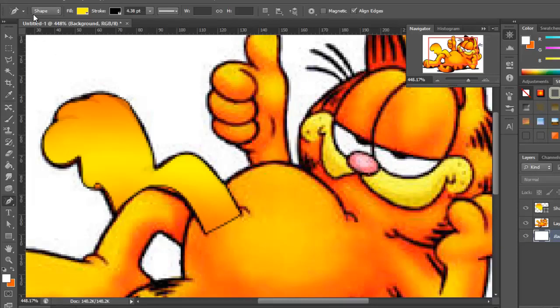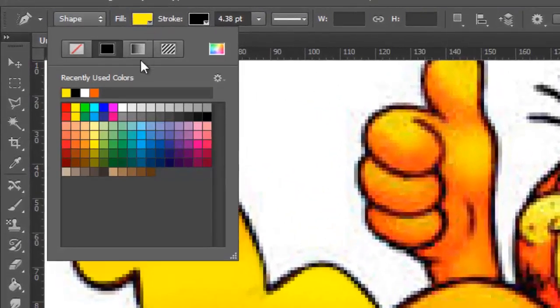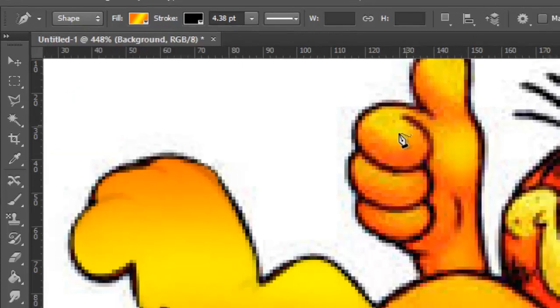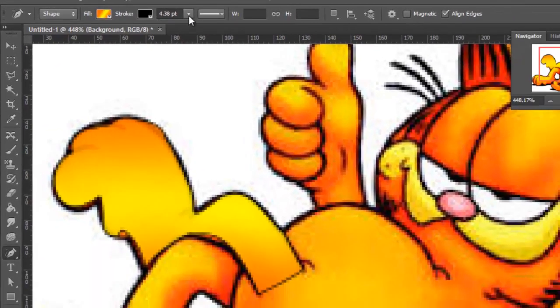Firstly, on the options bar, make sure that shape is selected, not path, because we want to create the shape as we work with our path. If we just created a path by itself, it would be abstract. We'd have the path, but it wouldn't be rendering to the image. We'll change our fill to the same gradient as we used with the previous vector image, and we'll reduce the size of our stroke.